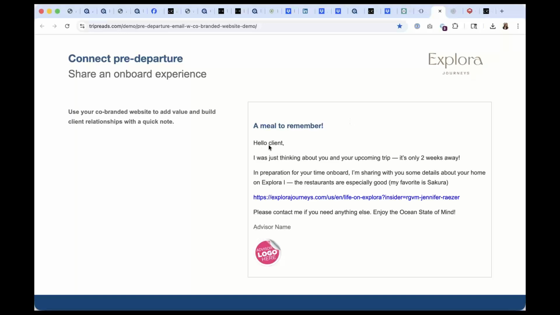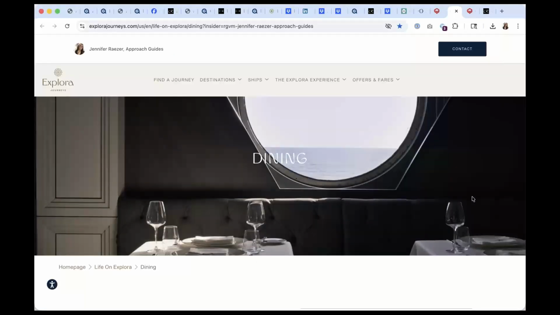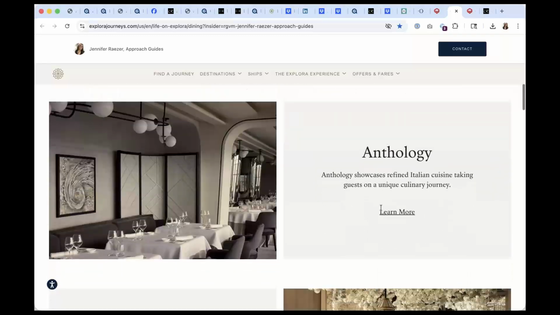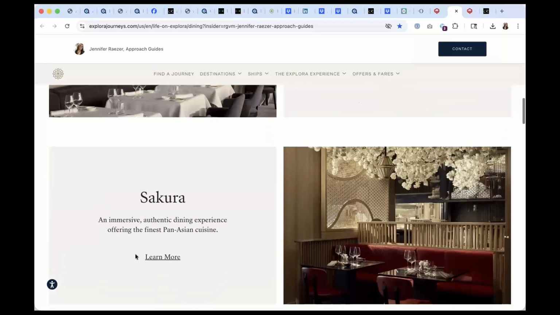So here I'm sending my client an email. I was just thinking about you and your upcoming trip. It's just 2 weeks away. Don't forget to check out the restaurants on Explorer One. Sakura is my favorite. Your client, drop in your co-branded website. You'll see there it is with my little insider ID on it. That will tell Explorer Journeys website, this isn't a direct to consumer. This is Jennifer's client. And so now my clients can browse through, see Anthology, see Sakura, and it just gives you a little way to get those out.